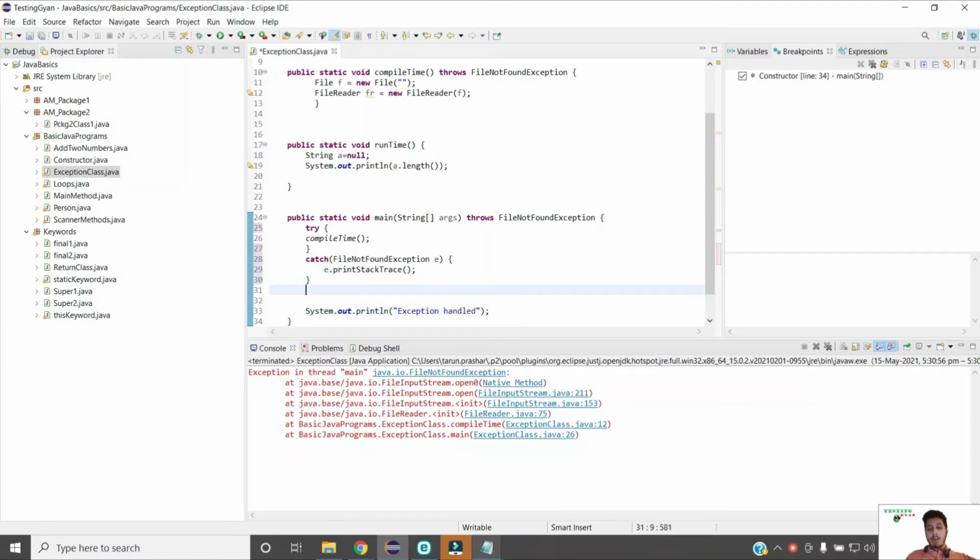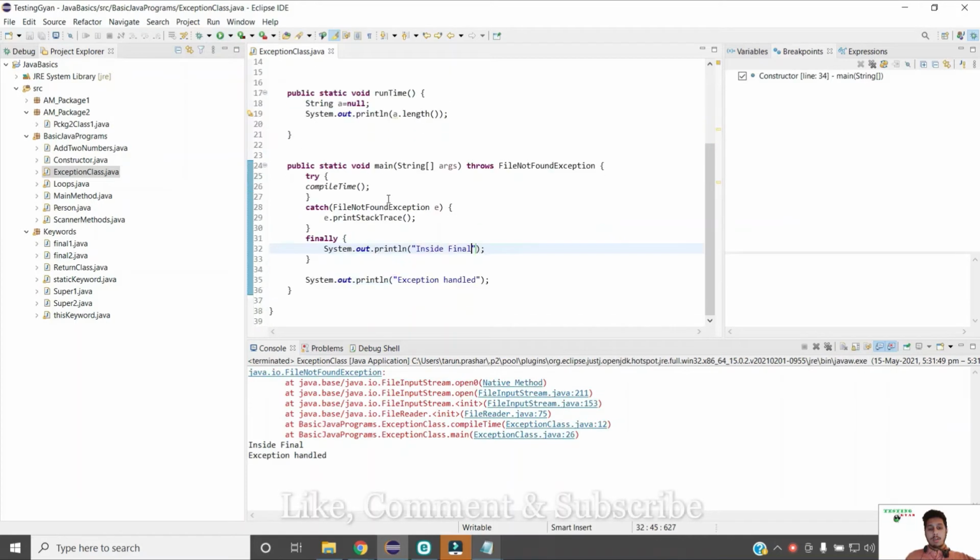So finally block is used to execute something irrespective of exception caught or not at the end of this try. So if I add a finally block here, inside finally, this block will be executed even if there is exception or even if there are no exceptions. If I run this, you can see first it went to the finally block and printed inside finally, and then it went to the next statement.